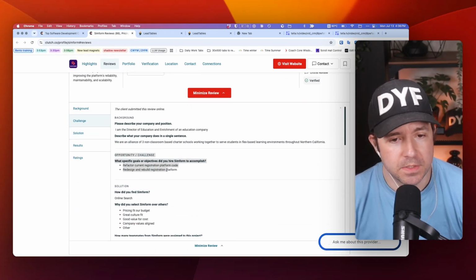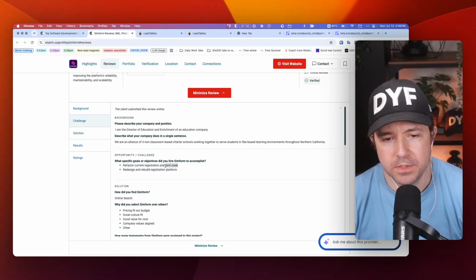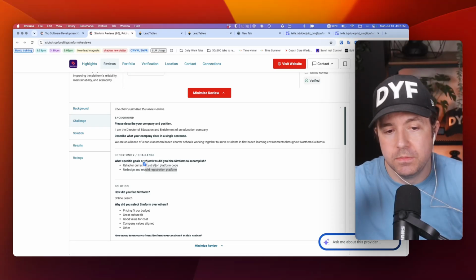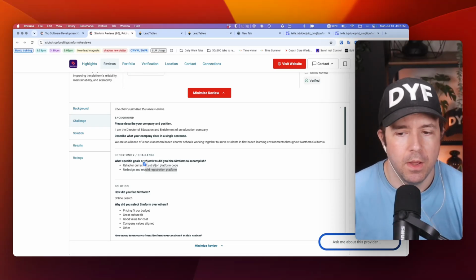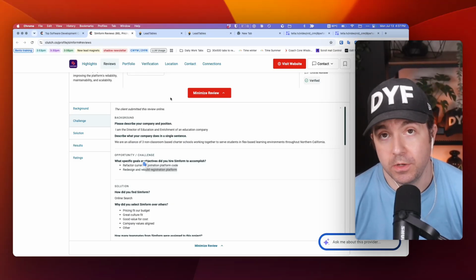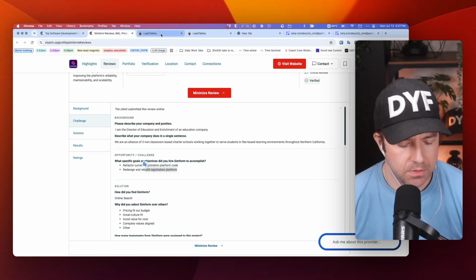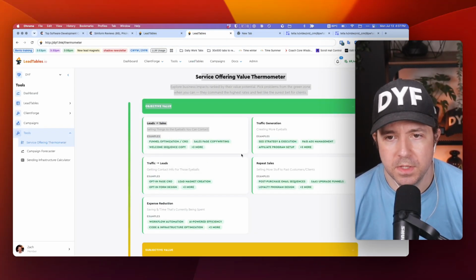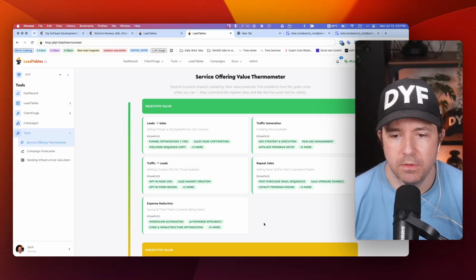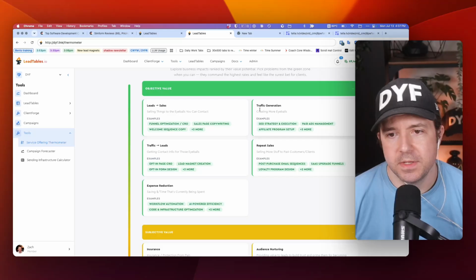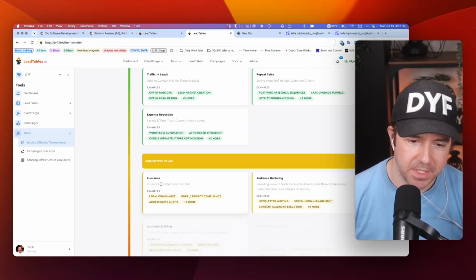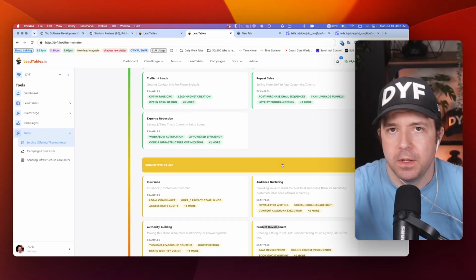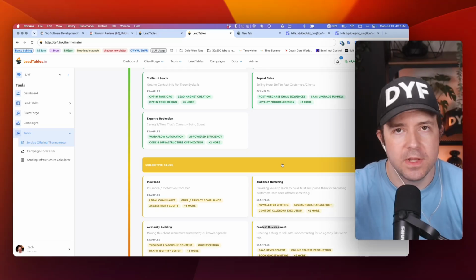At first, it doesn't look very good. So refactor, registration platform, redesign or rebuild, like, that's not helpful. It tells us goals, like a zoomed in goal, they wanted to rebuild their registration platform. But when I say goals, I should have made this more clear for you earlier. What I mean is, if you go to dyf.link/thermometer, what I'm referring to are goals that align to things on this service offering value thermometer I created. So leads to sales, traffic generation, traffic to leads, repeat sales, expense reduction, insurance, audience nurturing, authority building, and product development. These are the buckets that I have conceptualized of all the things a client ever cares about.